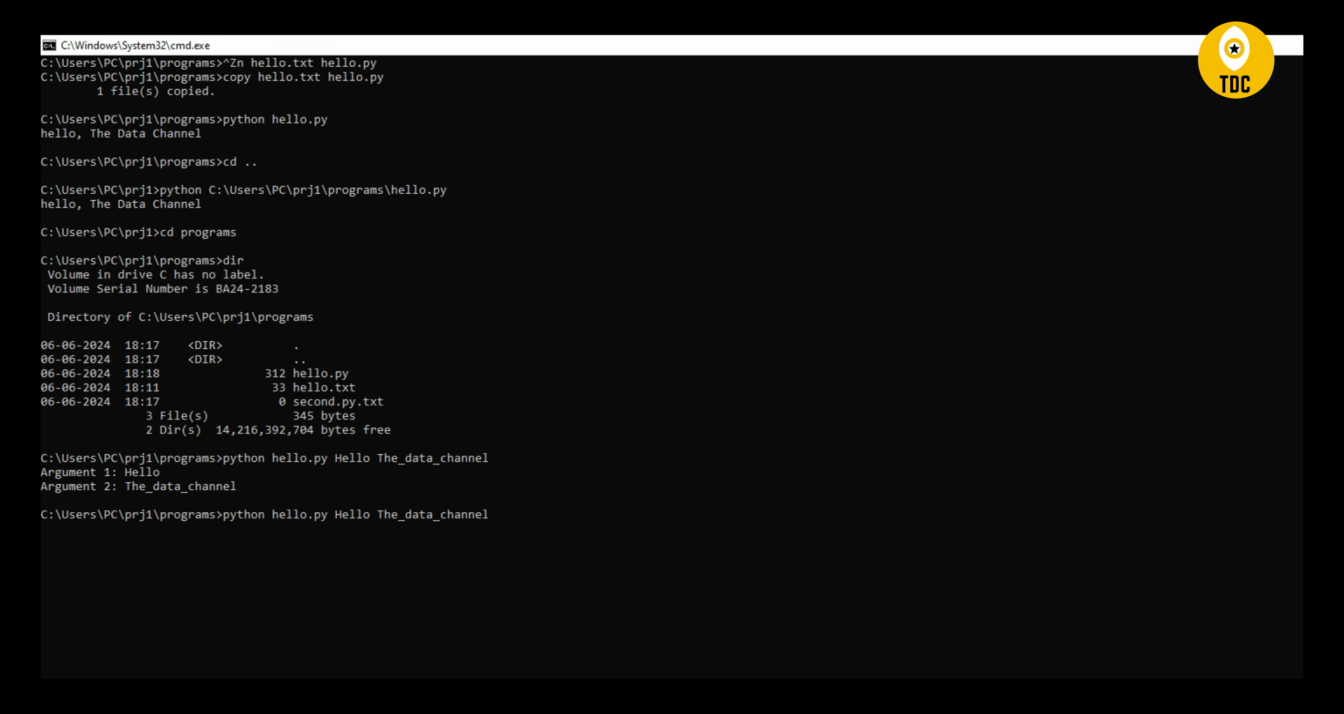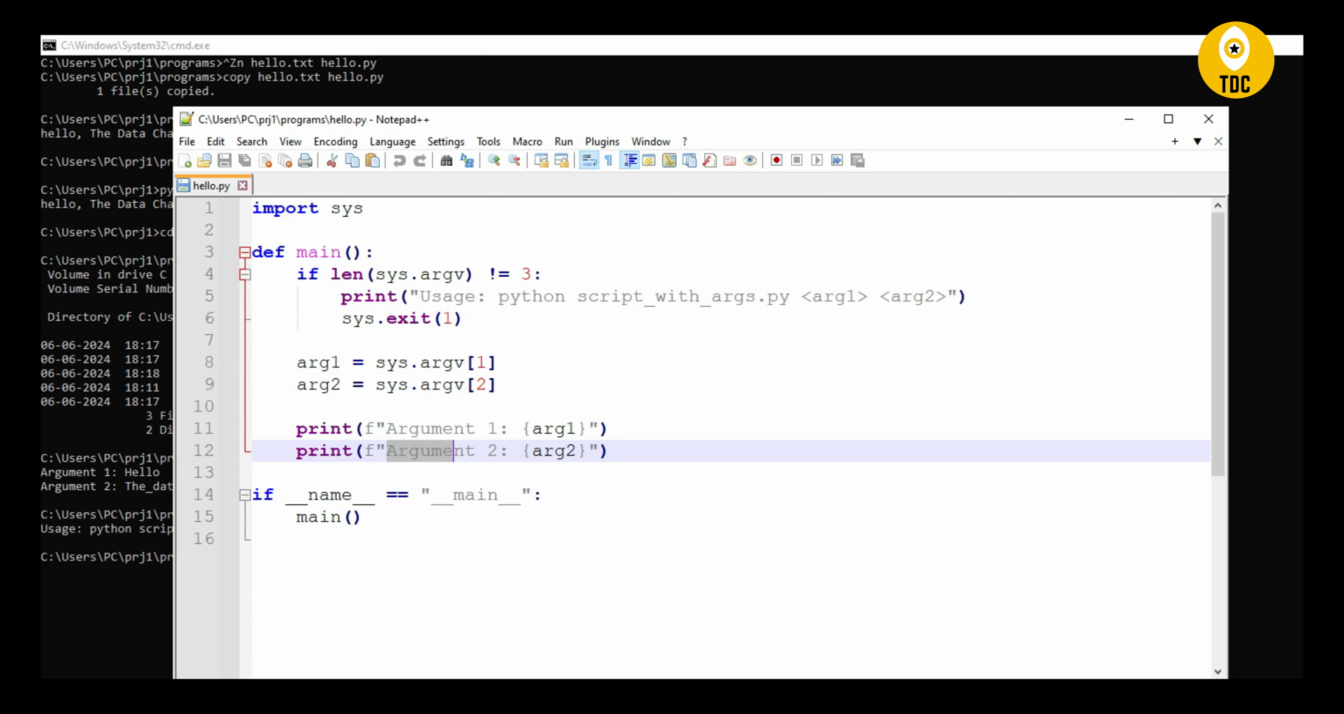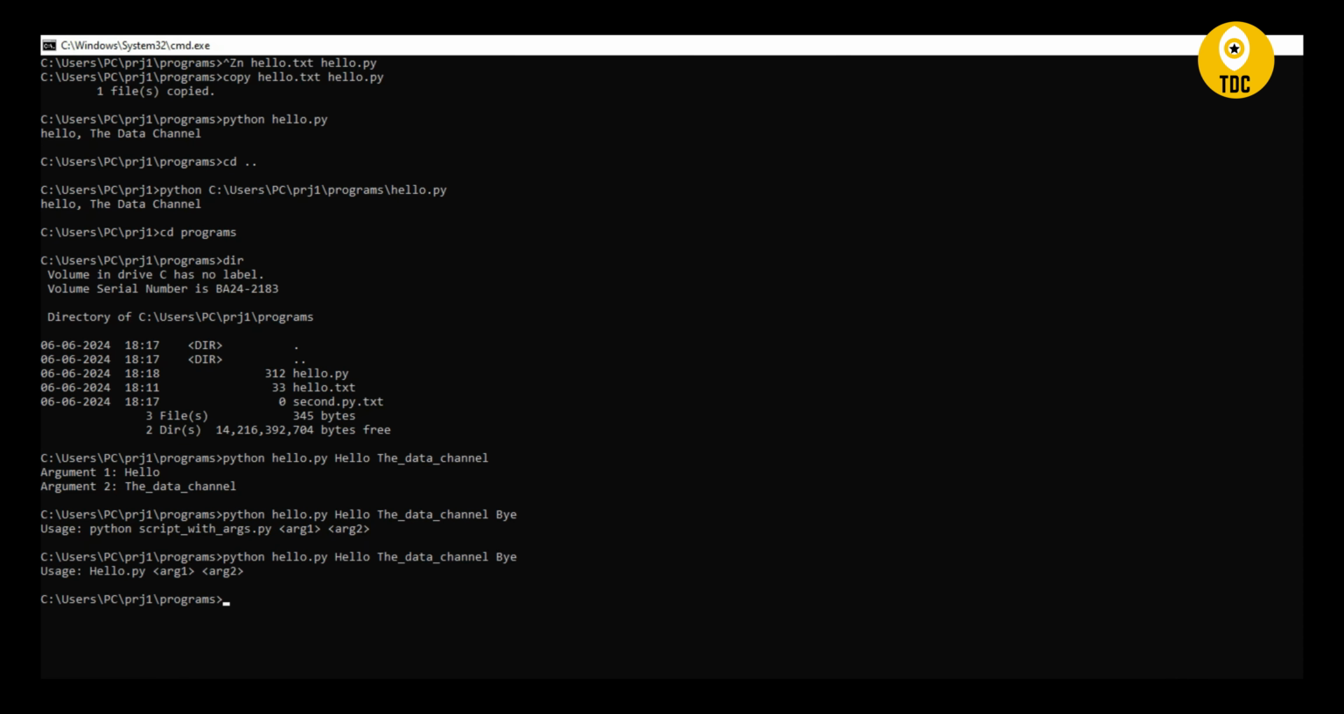Suppose I give another argument saying bye, right? So what exactly it is throwing, the error or the warning, is from this particular Python script that we have written. So maybe I need to change the file name just for readability. This particular file name in our case is hello, Hello.py. I'll just save it and re-execute. So it says the usage of this hello.py is that it's expecting argument 1 or argument 2. So if I'm giving argument 3, it is showing me the usage. That means it is showing the warning basically, right?